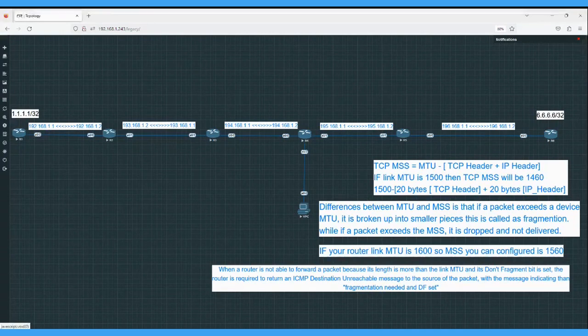What is MSS? MSS is the maximum segment size for TCP. So you can say it's MTU minus headers, the TCP header and IP header. Both of the headers will be 20 bytes each, so total 40 bytes. So if the link MTU is 1500, MSS will be 1460: 1500 minus 40 is 1460.